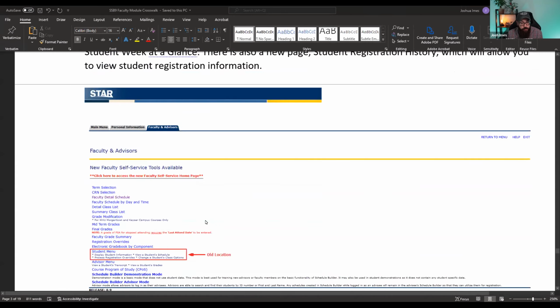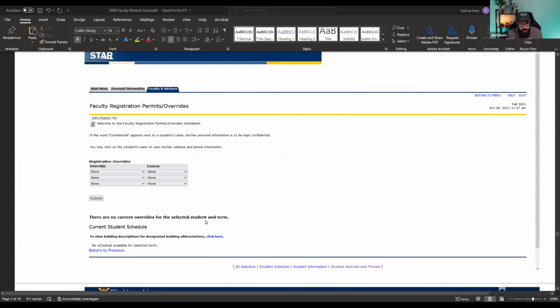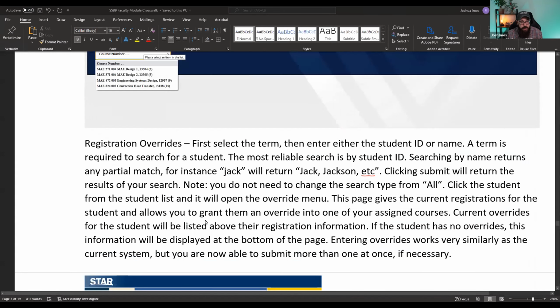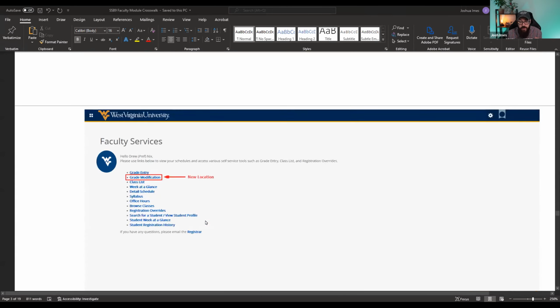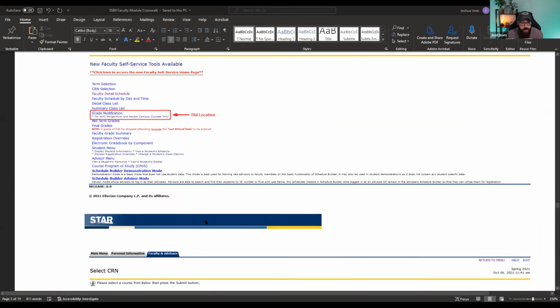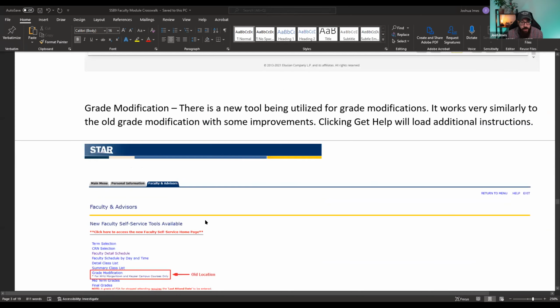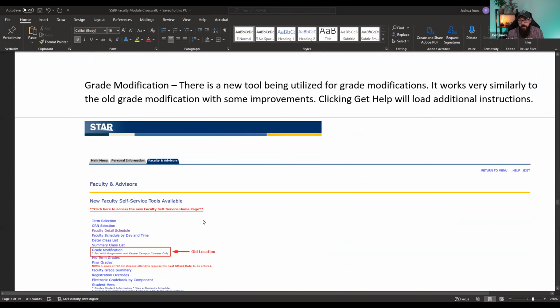So I'll skip back up and talk about grade modifications quickly. And then we can talk more about some of the advisor and student tools that I'm sure you all are used to using. So the grade modification has also been upgraded from a Banner 8 version into a Banner 9 version.